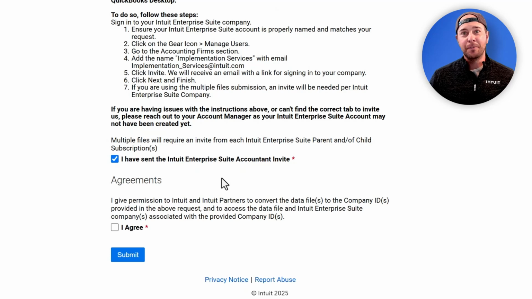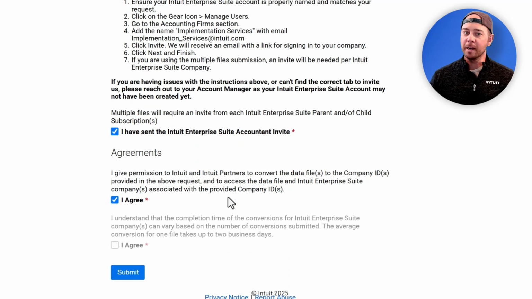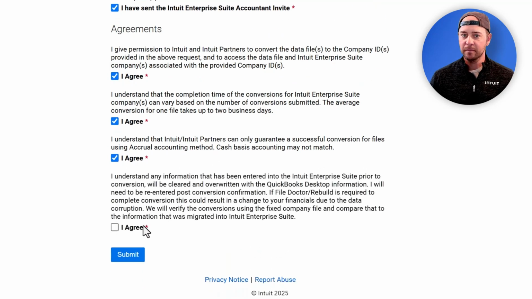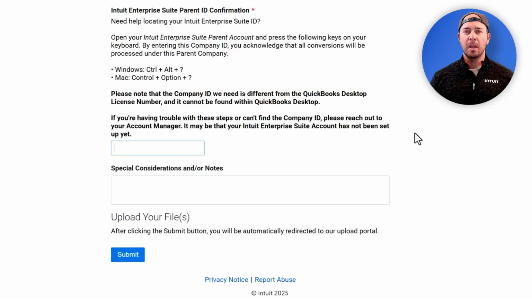And now we're getting to the fun part. Let's select those agreements. Go ahead and read all the agreements, and after you do, select I agree. And finally, we need the company ID for the parent account. If you aren't sure how to get this, again, the instructions are in this form, but you will need to sign into your parent account, grab the company ID, and then enter it here.